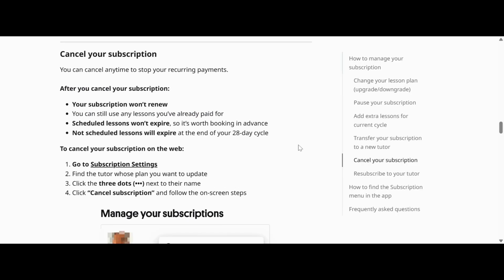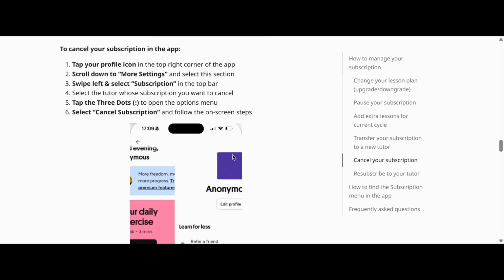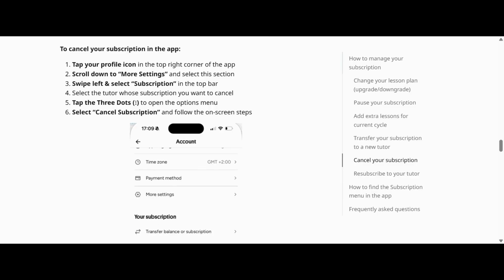Once completed, check your subscription status. It should show that renewal is turned off. You can still use any remaining lessons or time that has already been paid for until the billing period ends.